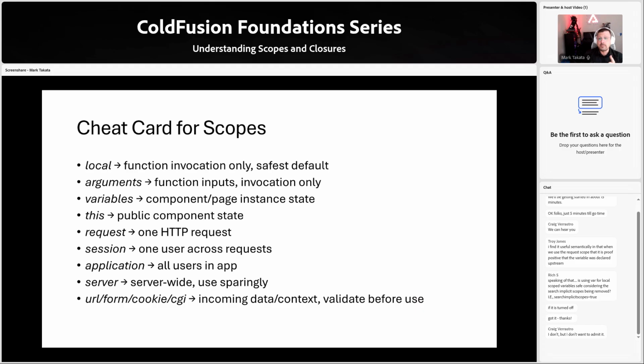And then URL, form, cookie, CGI, and client. Incoming data, context, dangerous, dangerous, dangerous, dangerous. Validate and sanitize anything coming in from outside prior to using it anywhere inside of your code. Things can go horribly, horribly wrong with those.